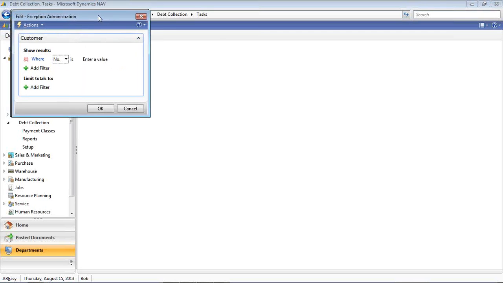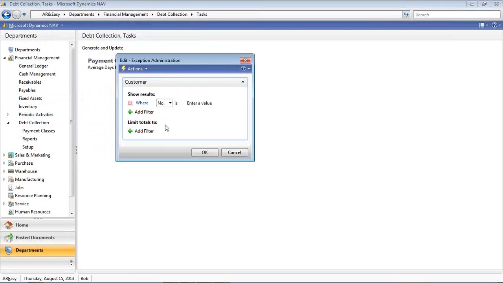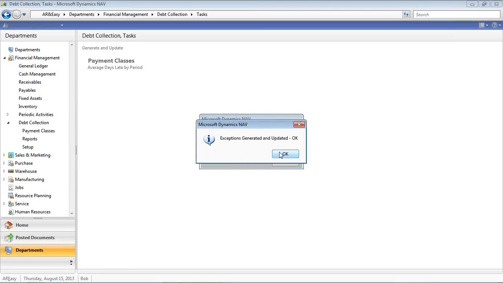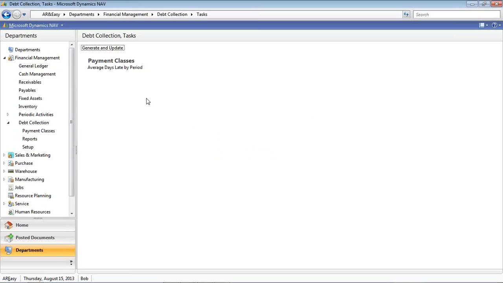This is one task that's performed pretty much most every day, and you go in here. If you want, you can apply a filter and update only part of the list. Don't usually recommend it unless you're a very large company that is segmented and you only want to deal with specific accounts or specific segments of the business. So we click OK, and the system says it's going to run the report as of today, and do we want to continue? It generates up new exceptions, it applies against the old ones, and it's done.